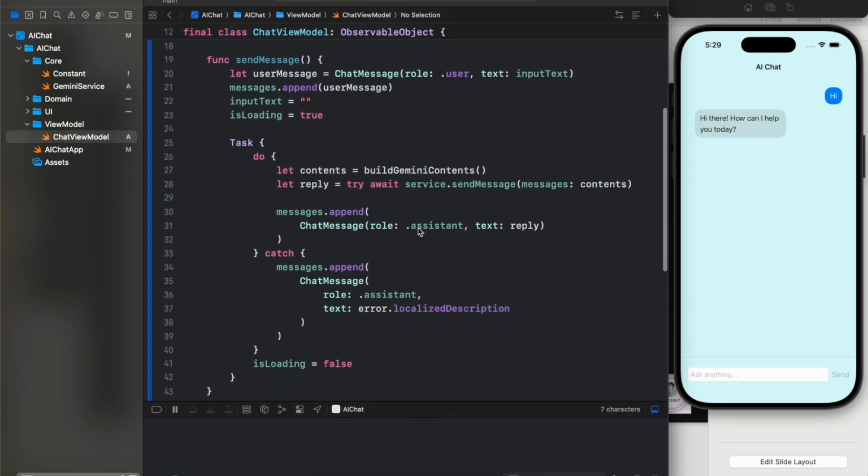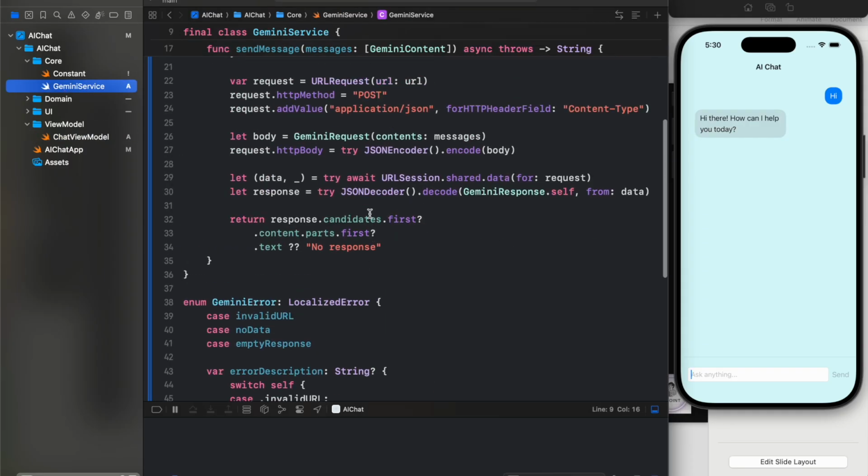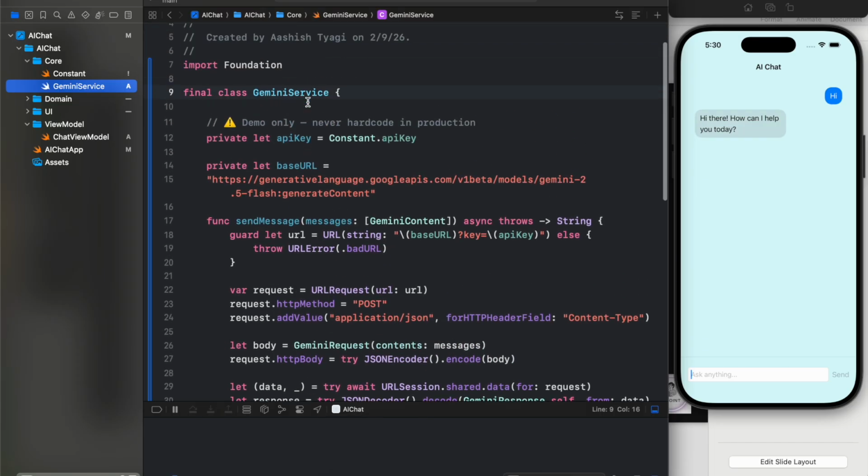Then from the view model we are calling our REST API. So the main part we need to discuss in this class is how we are integrating the Gemini services in our application.